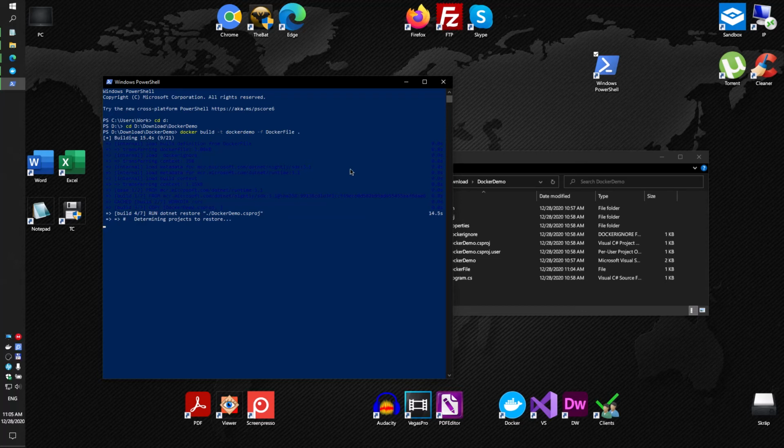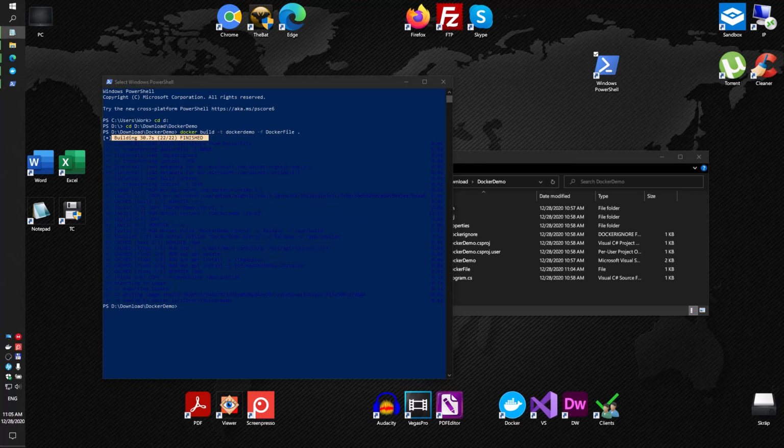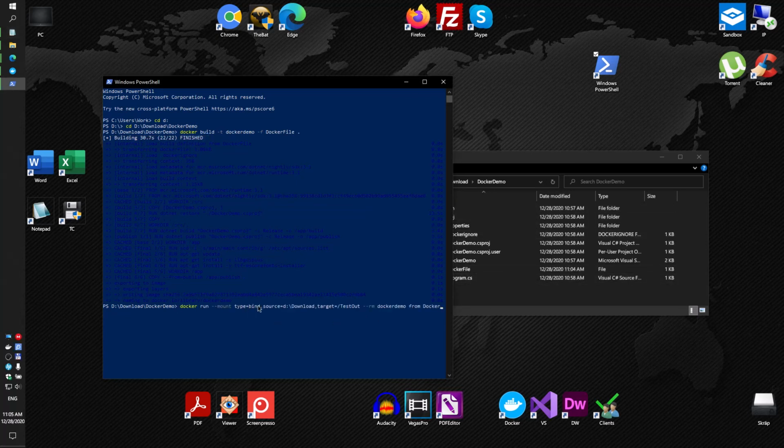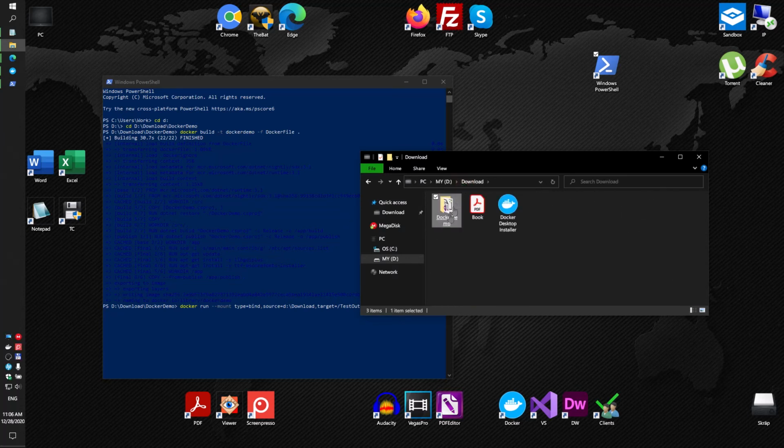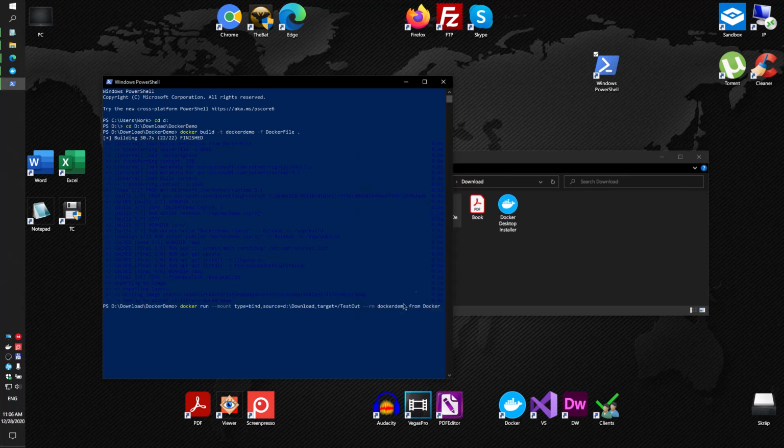Once the previous command is completed, I run the following command. In my case, the path is D download. Pay attention to the mount argument because, as I mentioned earlier, a folder on the host machine is mounted into the container's folder to easily see the result of the application execution. Paths in Linux are case sensitive. Full path in my case: D download test out.